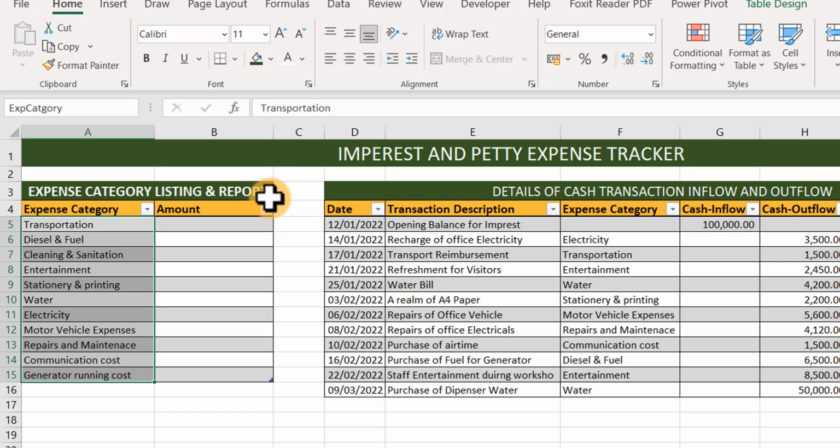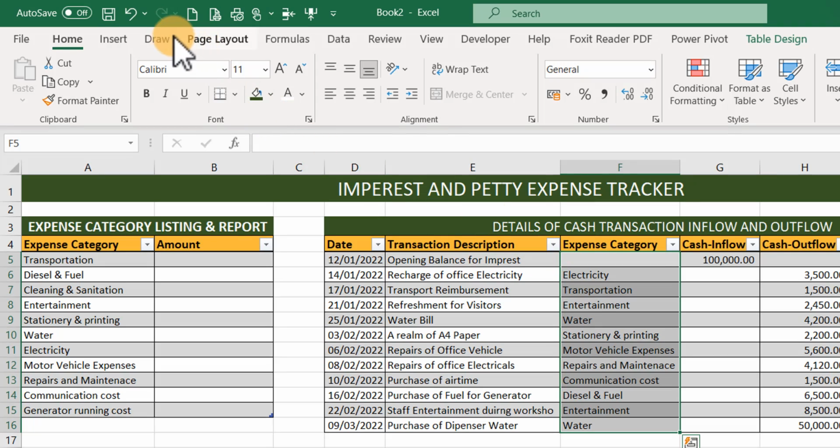I'll leave it at that. Good. So after creating this named range, what you do here is select, ensuring the cursor shows the dark downward arrow icon pops up. Then you select the entire column. Then you go to your data tab.